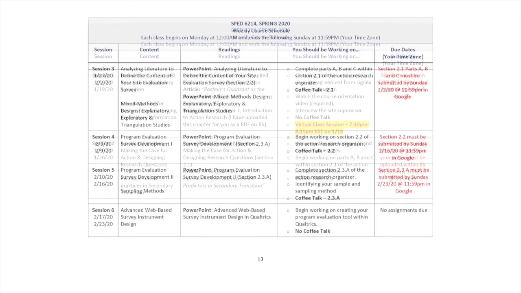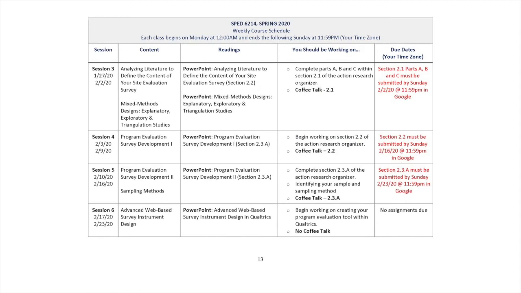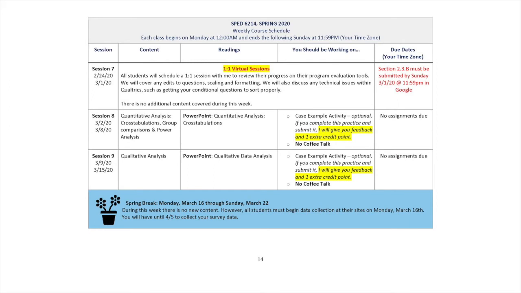And then we'll move on to analyzing literature and developing our program evaluation tools. We'll talk a little bit, almost like a crash course, of mixed methods design. So we're going to talk about the type of design we're using this semester. And then we'll move into developing our metrics and our tools more specifically, and we'll talk about how to transfer that information into Qualtrics. We'll have along the way some virtual one-on-one sessions and some workshop weeks that you see in the syllabus as well.